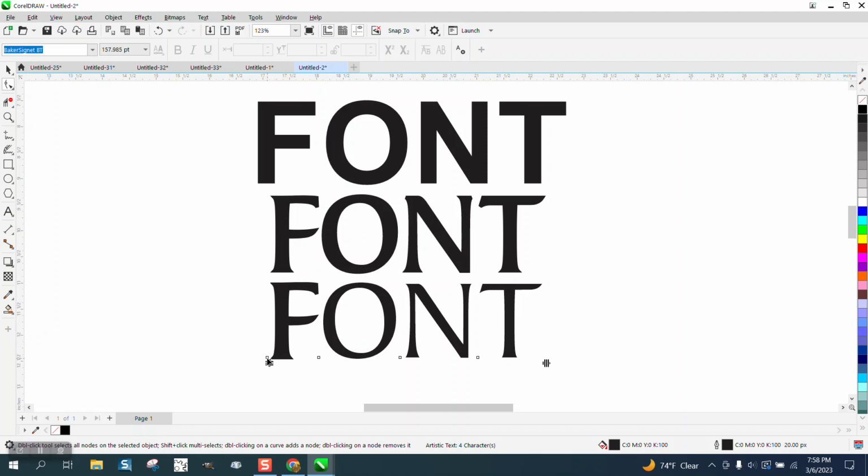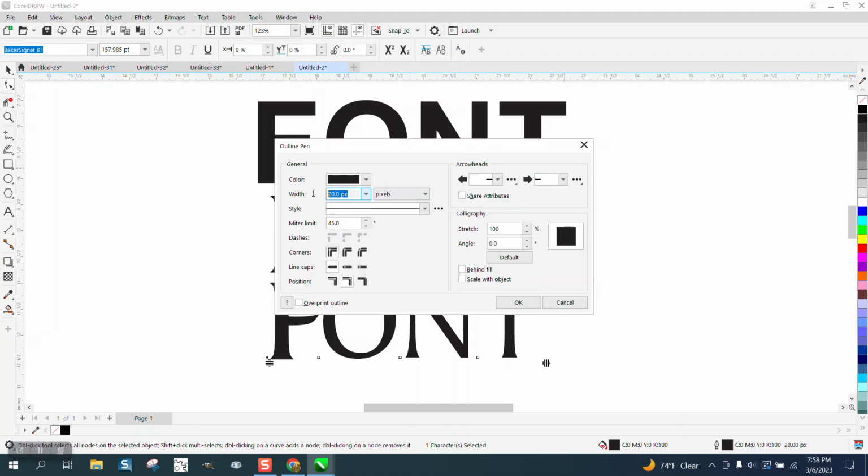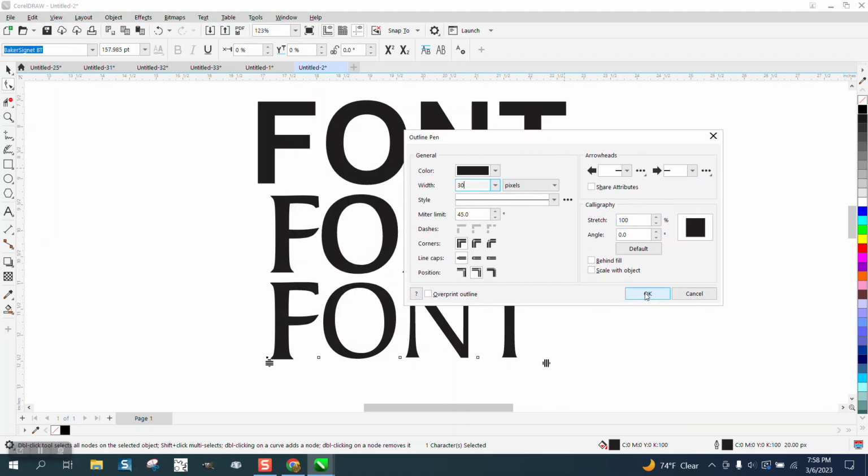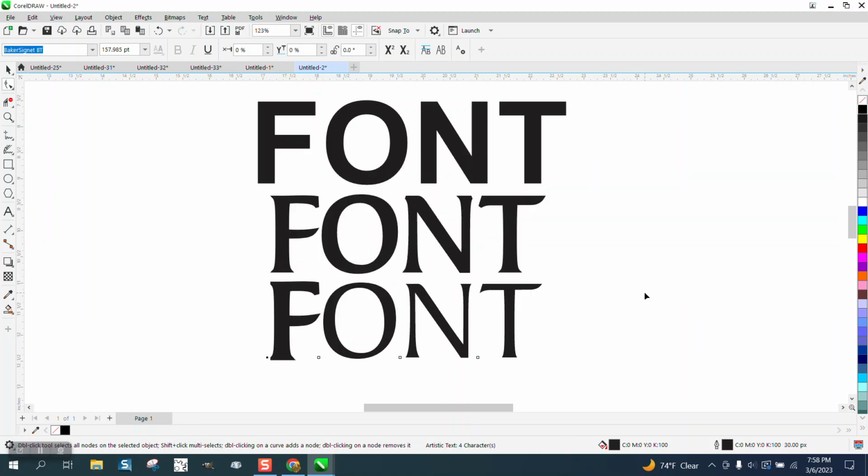Now let's do it a little bit thicker so you can really see it. In this case, you could hit the F12 on your keyboard and we can make it 30. And let's move this over so when I hit OK, you'll see the difference. So it made it quite a bit thicker.